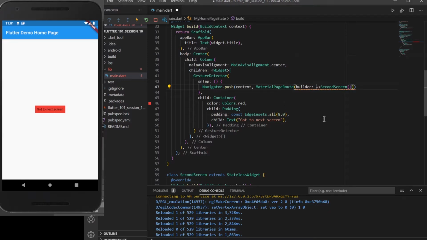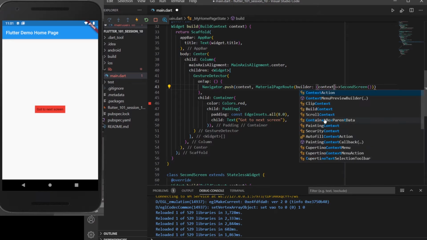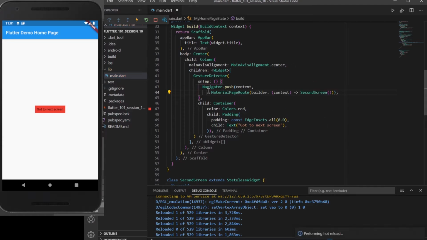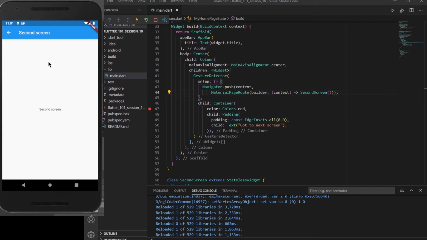We need to pass a context inside it, and at last we need to add a semicolon. So this will take us to the next screen whenever we click on this. When I click on this, it is navigating me to the second screen.